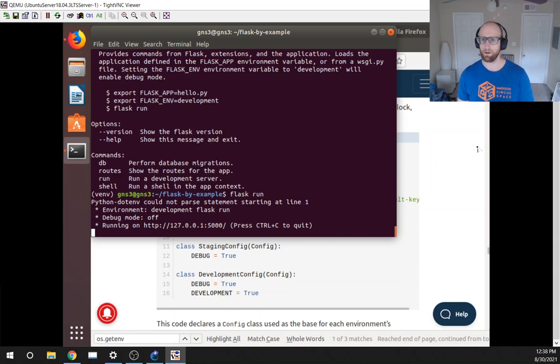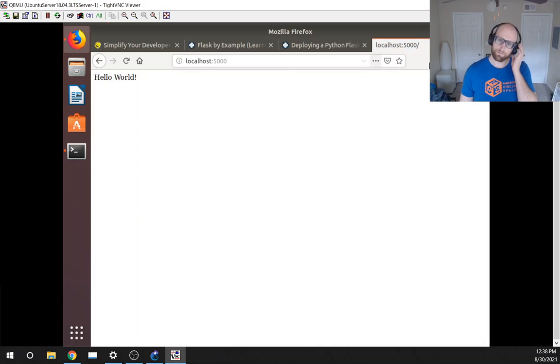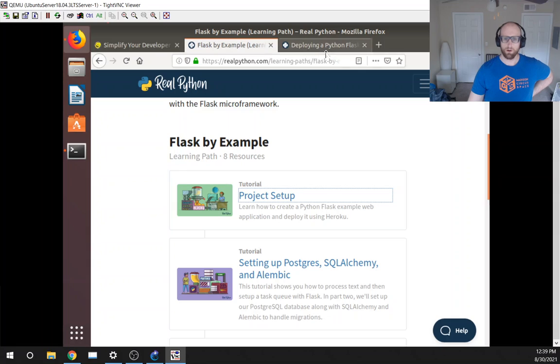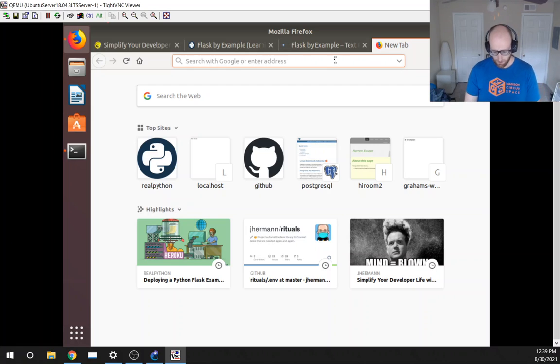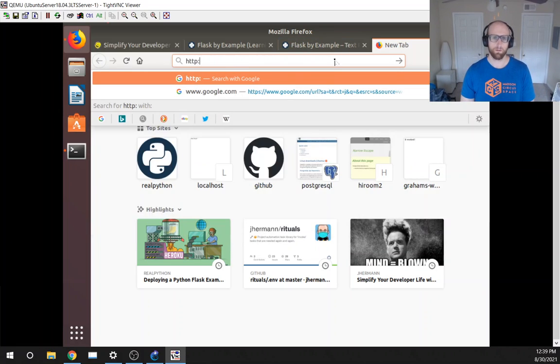Okay, so I've got my development environment working now, which is good. I've also got my staging and my production environment, so we're all set to begin part 3. Before we begin that, though, let's take a look at the staging and the development environment.